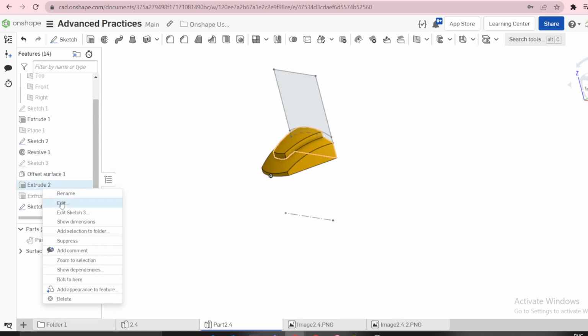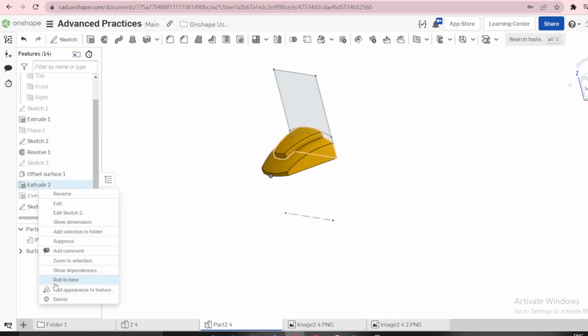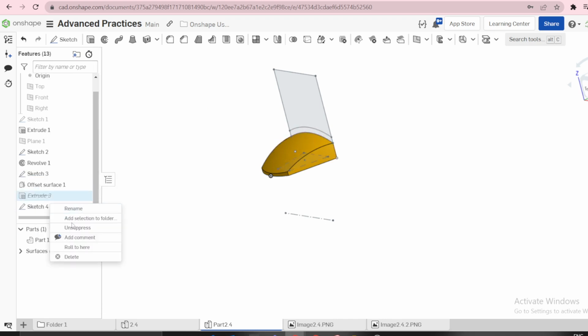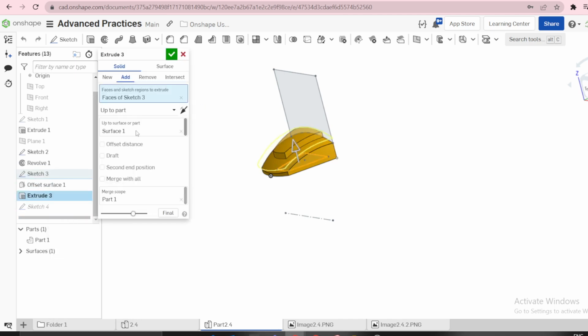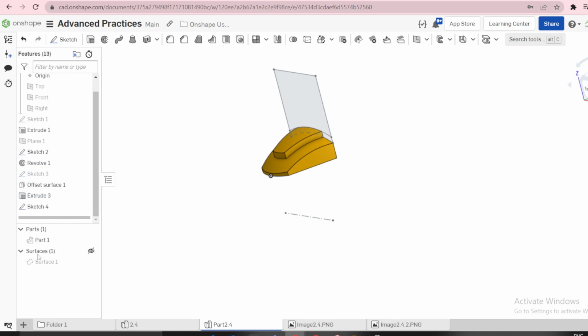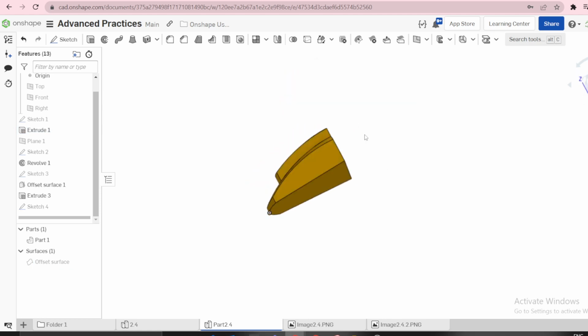This one is edit. I'm using up to face, I'm using an offset method. Let me delete this. Let me unsuppress this. This one is using up to, up to part surface 1. This surface 1 is an offset surface here. Let's use the offset surface method. Okay, Onshape is very powerful. There are so many ways of modeling this.